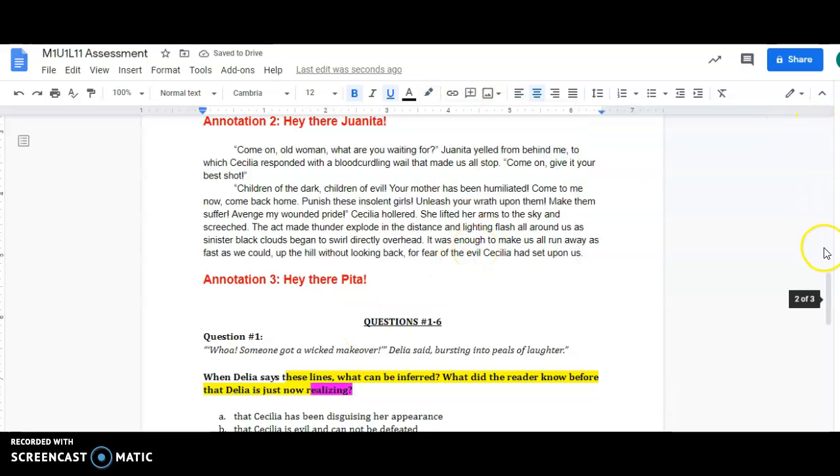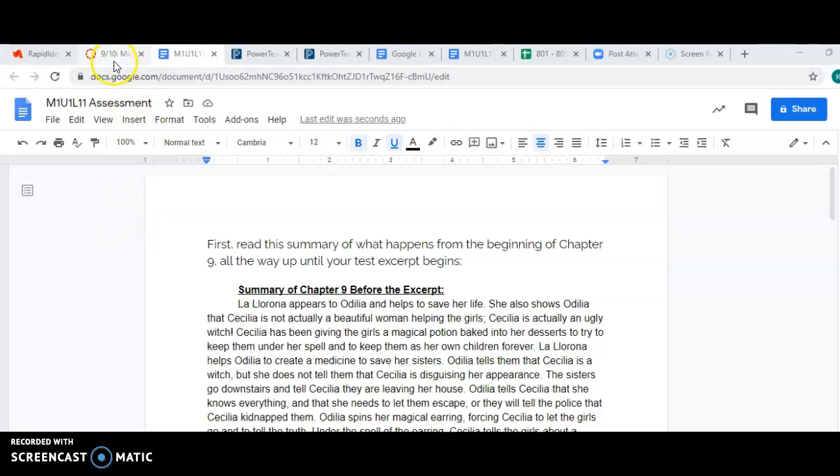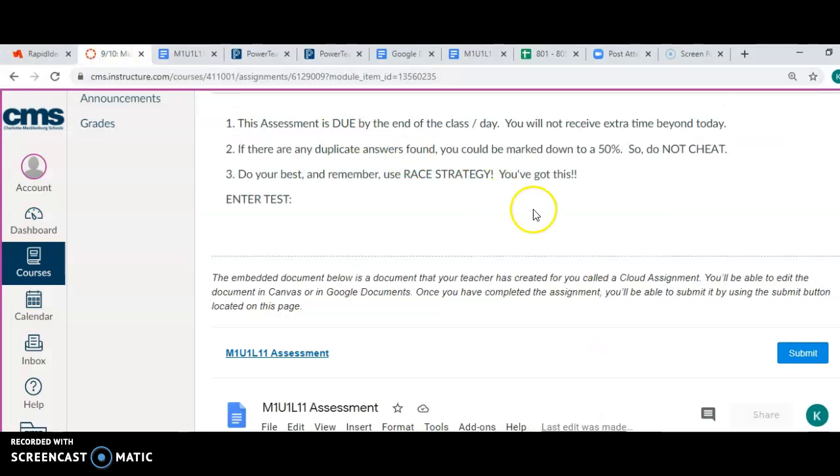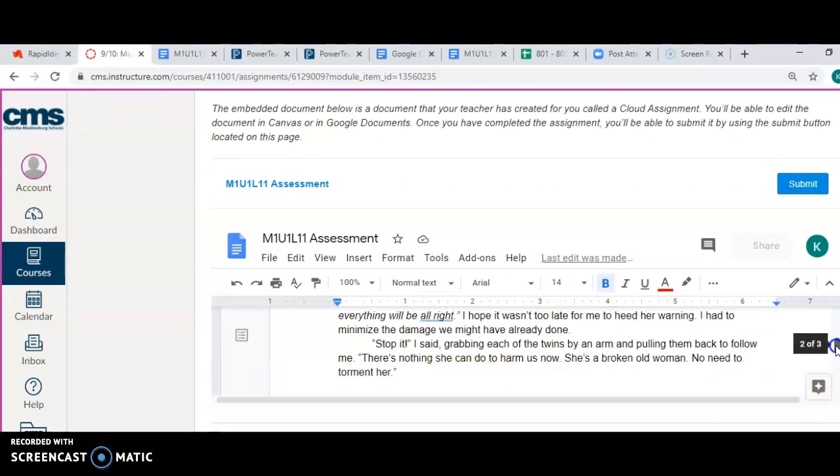Now, you'll notice though, if you opened it in a new tab, there's no submit button here. Please do not click share because I don't want to have to look back through my email to grade your assignments. It is hard for me to find them and I don't want to miss your work. So what you need to do is you need to click back to the Canvas page that you were originally on.